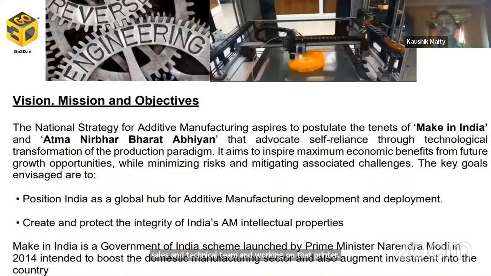Why our vision? We saw that there is a concept by the new India government, Atmanirbhar Bharat. Previously, for each and every additive manufacturing component, printer, equipment or material, we used to depend on foreign countries like the US or Russia. But our goal was to protect the integrity of India's intellectual properties, as well as position India as a global hub of additive manufacturing development. Very important points.